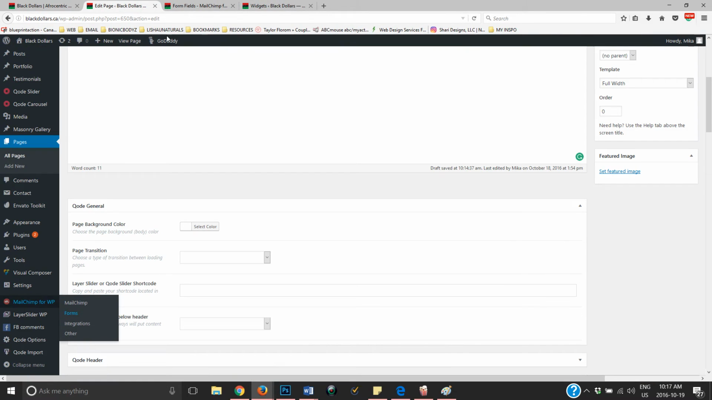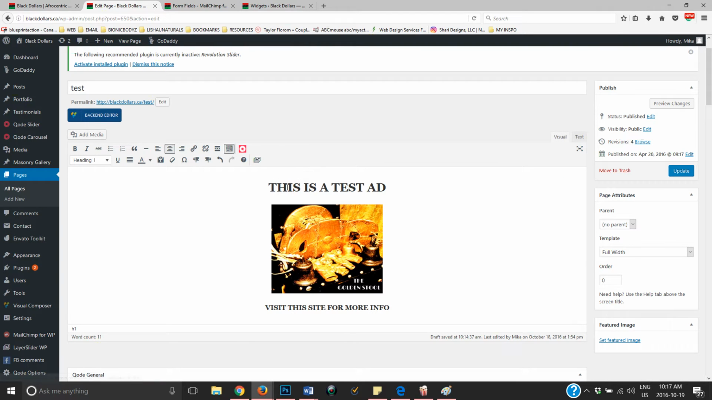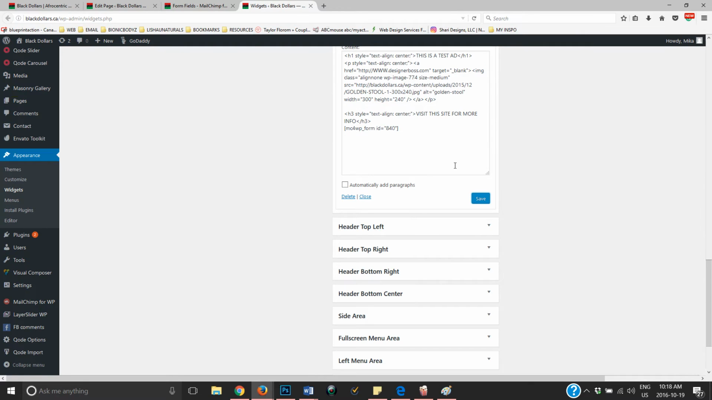Again, you would just need to go to the test page and type out whatever it is you want to type out, and add whatever pictures you want to add. And that is pretty much it. It's really simple and easy.